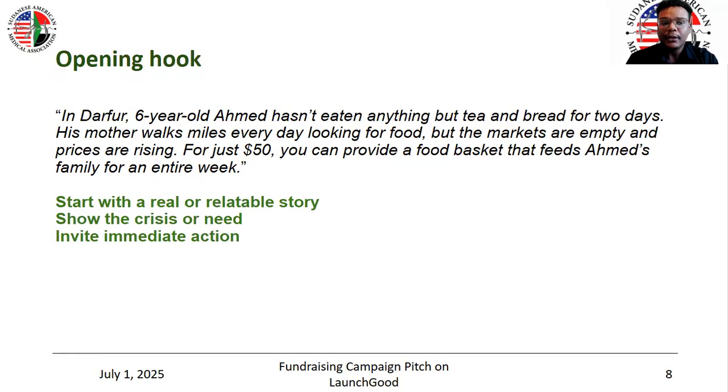So an example of an opening hook is that it has to be a personal story. For example, in Darfur, 6-year-old Ahmed hasn't eaten anything but tea and bread for 2 days. His mother walks miles every day looking for food, but the markets are empty and prices are rising. For just $50, you can provide a food basket that feeds Ahmed's family for an entire week. So this is an example of a very good opening hook.